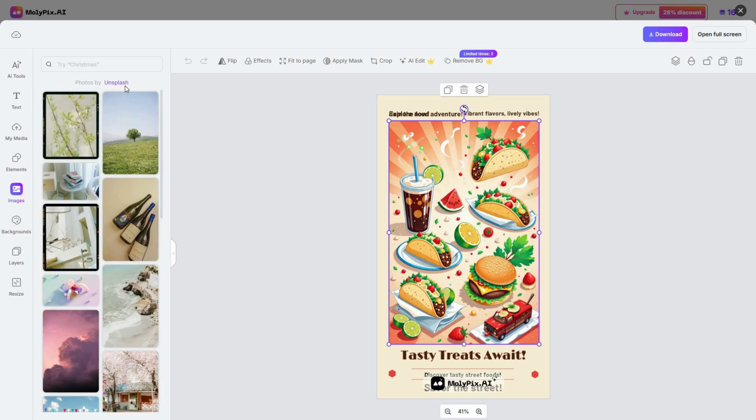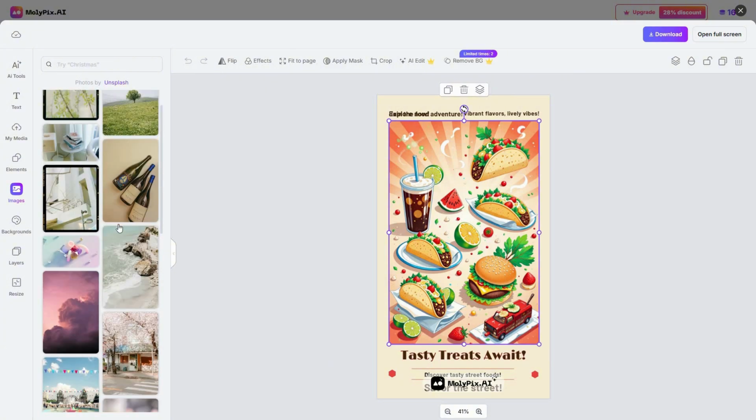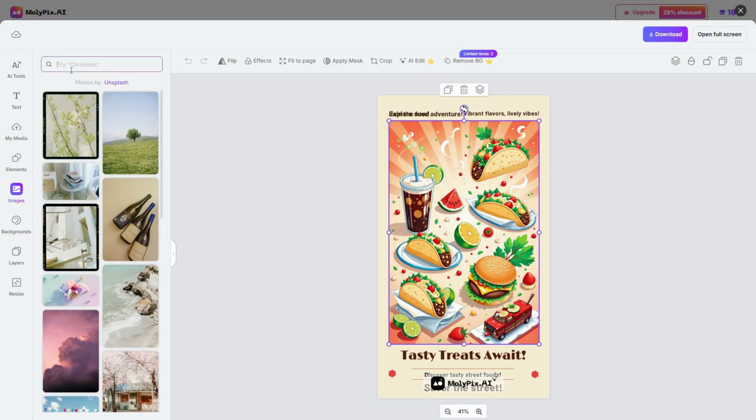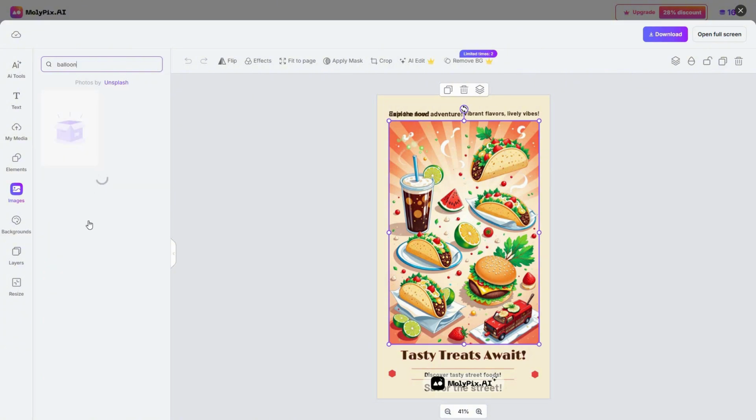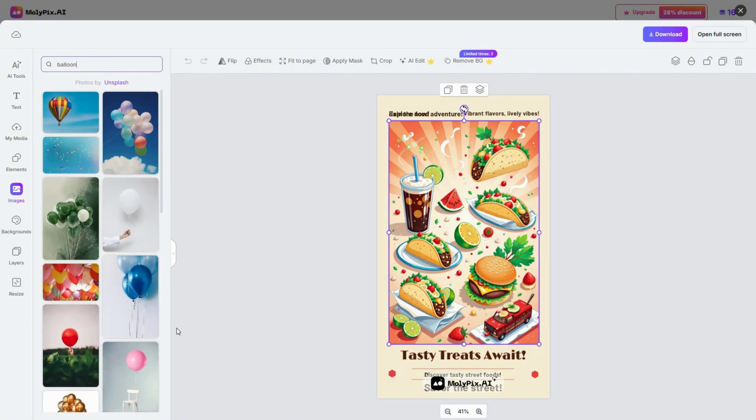And then there is also this image section. So these images are powered by Unsplash. So this is the stock media collection. If you want to add anything from stock media, you can simply search for that. For example, I want to add a balloon. So all I have to do is type that and then search for that. And as you can see, we have got a lot of images related to my query. Now I can add any image to this design.